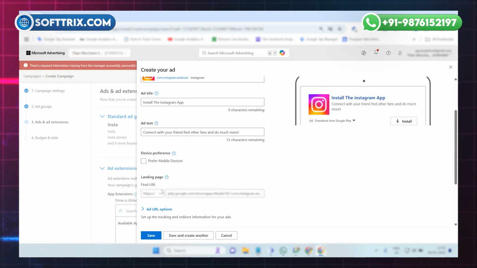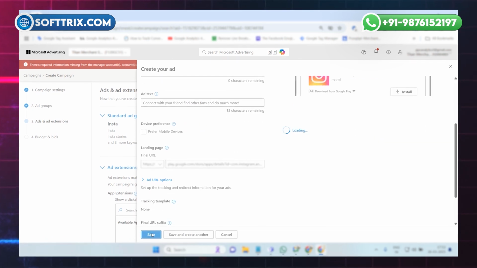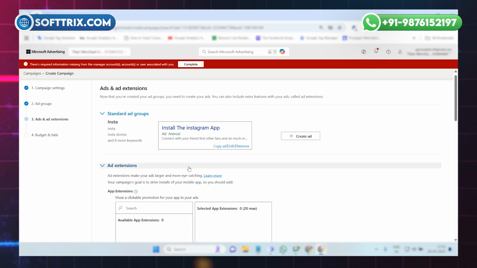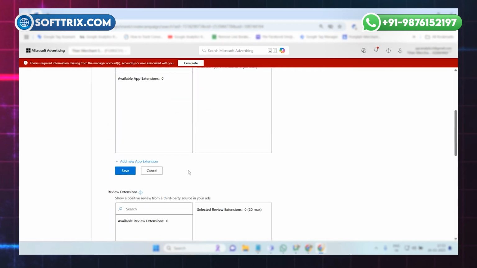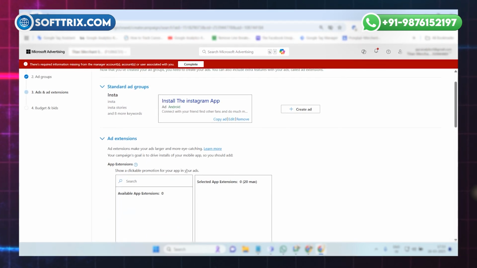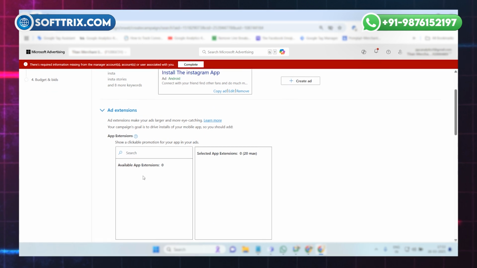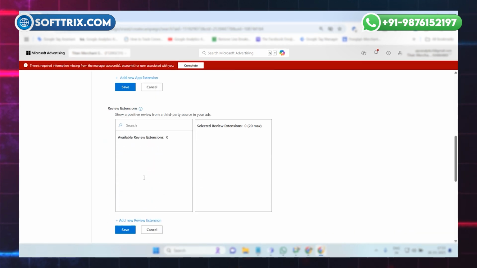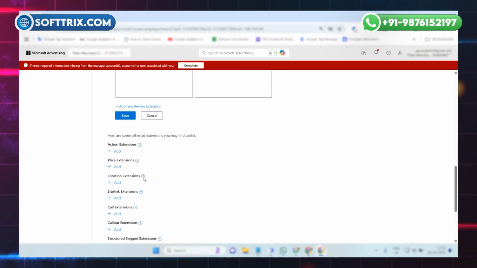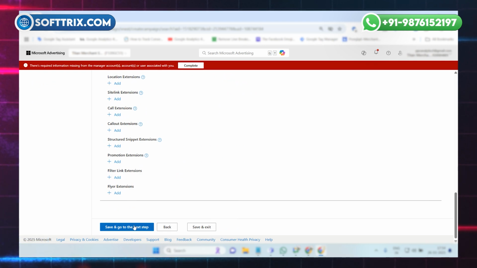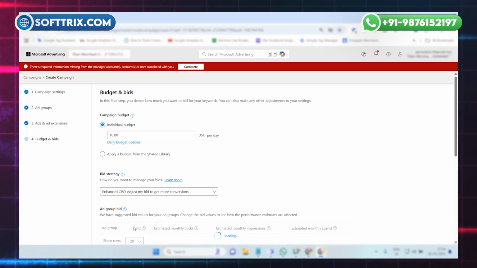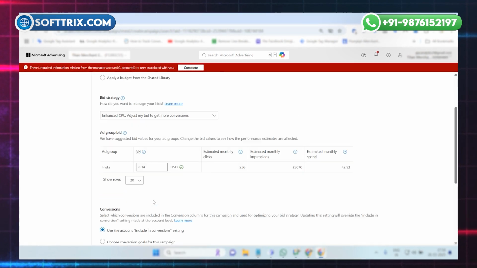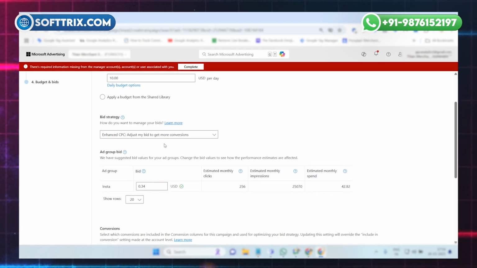So now you just need to click on the save button, and once you click on the save button, your ad will be saved here. And after that, there are two things which you can do. Like you can add extensions. As I don't want to use any extension here, I will just click on the save and go to the next step button, and then it will showcase all the things here, like what kind of budget and targeting strategy you have chosen.